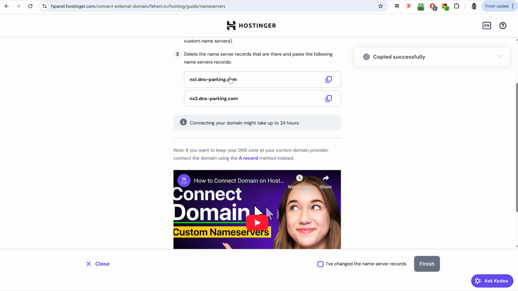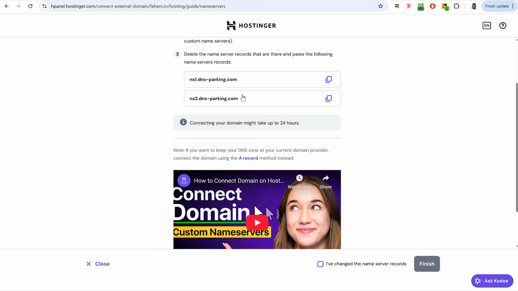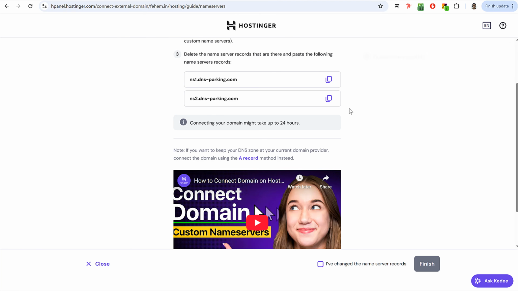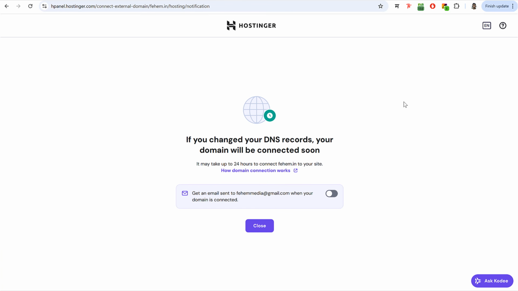So click on your name server number 1. It will be copied for you. Go back to your GoDaddy account, paste it under line 1. Similarly, copy your name server number 2, go back to the GoDaddy account, paste it under line 2 and click on save. Now once you click on save, come back to this page and tick mark this thing. I've changed my name server records and click on finish. Now your domain name will be connected with Hostinger. And here, as you can see, it says it can take up to 24 hours to connect your domain name with Hostinger.